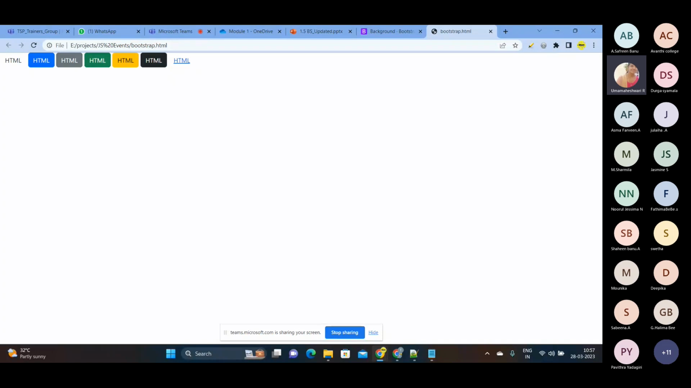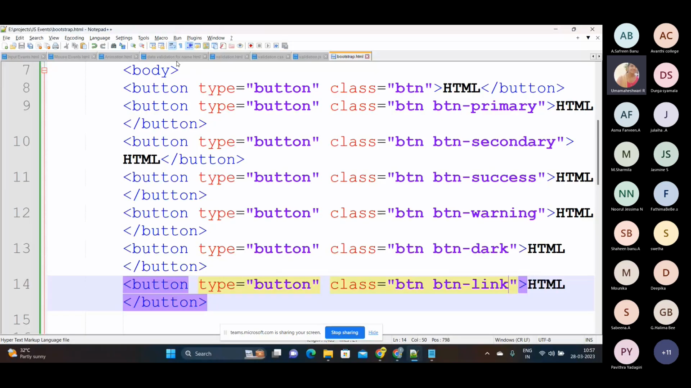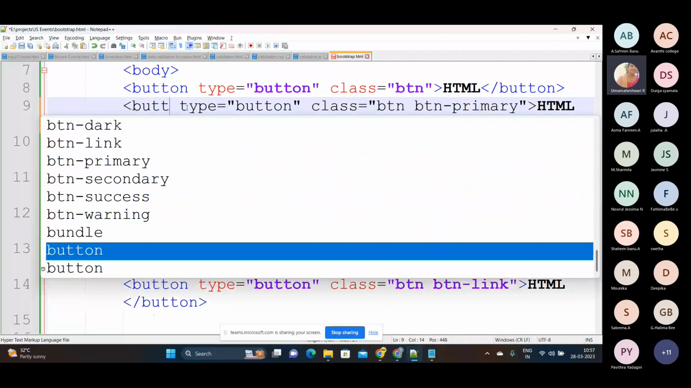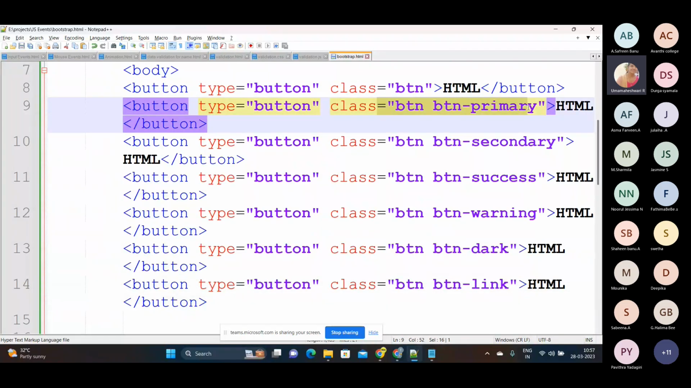Very simple. And one more thing, not only can we use this as a button, we can also use it for links. Links also we can create, and for the input type also we can do the same functionality. This class name can be applied for anchor tags as well as for input elements. Clear?